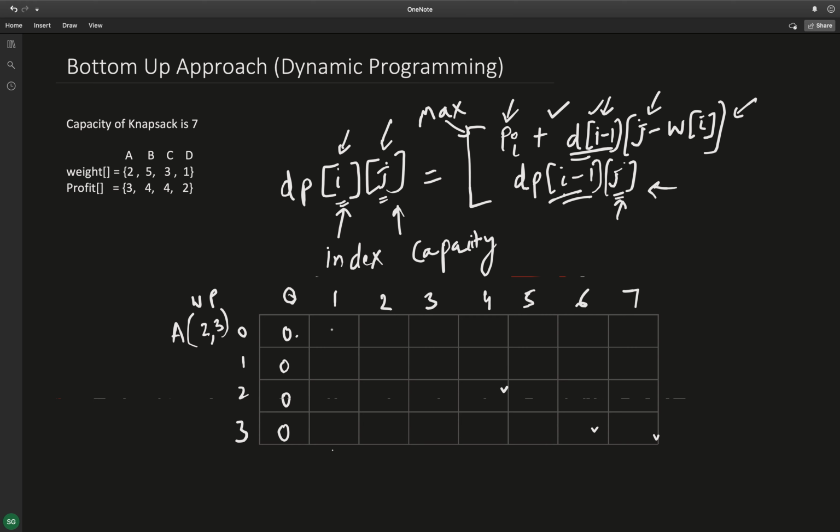Now for this cell we have a bag of capacity 1 and an item of weight 2 units, so that can't be accommodated in this bag. So we will fill 0 here because the profit will be 0. For the next cell, we have a bag of capacity 2 and this item has weight 2, so it can be filled. The profit will be 3 after filling this bag.